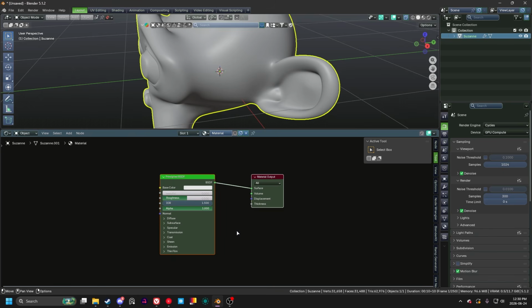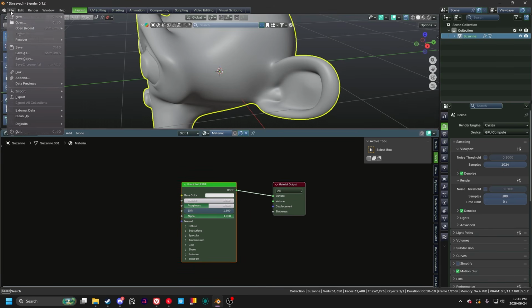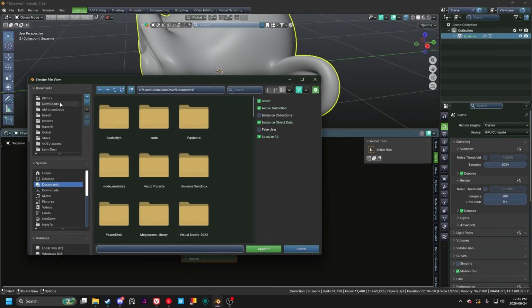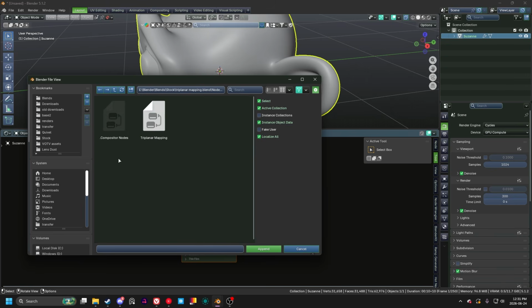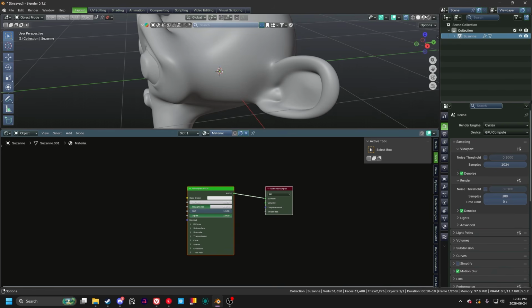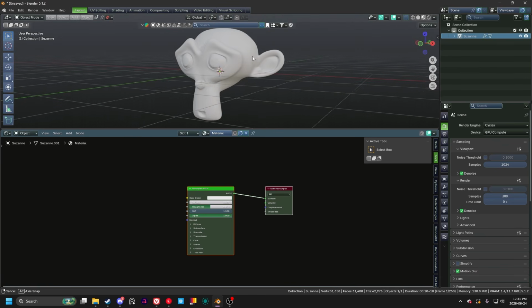Now we need to import our node group. We can do that by heading up to File, going to Append, and finding where we downloaded our file. Once we found where the file was downloaded to, let's double click on the file. We're going to scroll down until we see Node Tree, double click on that, and we'll double click on triplanar mapping.